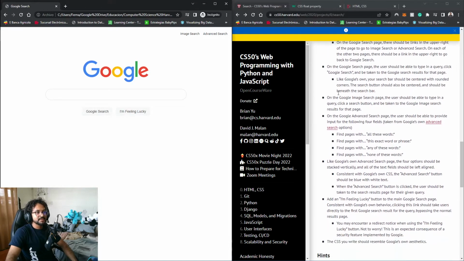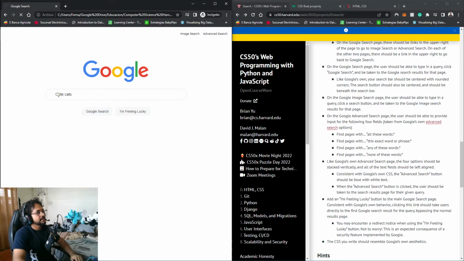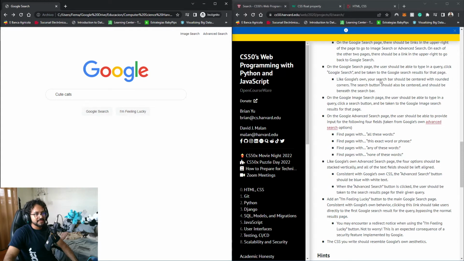Then the next one is related to the functionality of the website. It mentions that the button should be centered beneath the search bar that we have over here. And then it also mentions that once I type a query here, for example, searching for cute cats, and hit enter or click on the search button, I'm taken to Google's own website with that query placed on the search bar on top. So we would be completing this part of the specification.